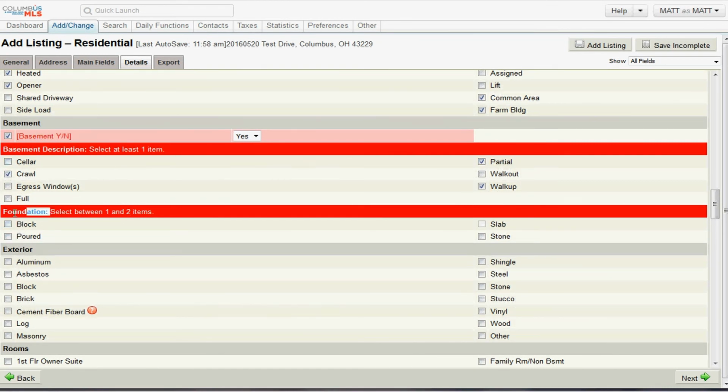Okay. And I've got foundation type. You can choose block, poured, slab, or none. Now I'm going to choose, it has a stone. Nope. I'm going to go ahead and say it has a poured and block basement. Part of it's poured, part of it's block. So I'm going to select all that apply here.